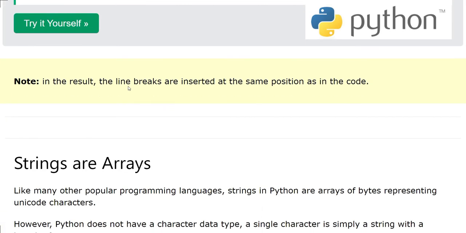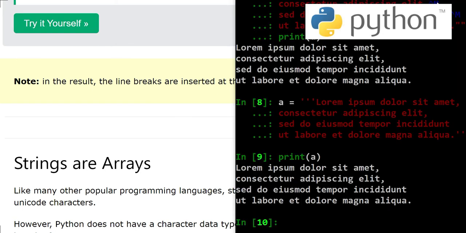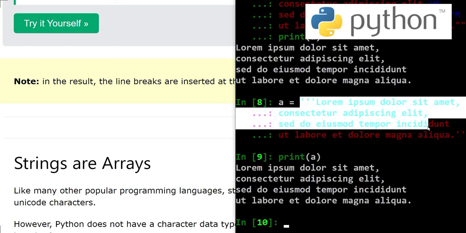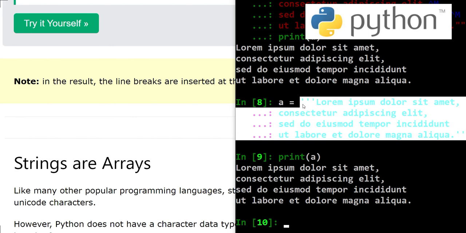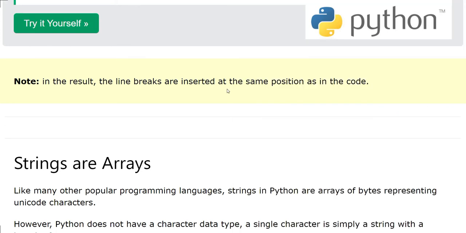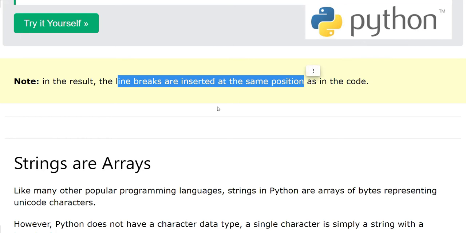In the result, the line breaks are inserted at the same position as in the code. So you see here, whatever we have in the string in the code, the same is printed out, and the lines end at the same position. There is no change between the code and the output. It means the line breaks are inserted at the same position as in the code.